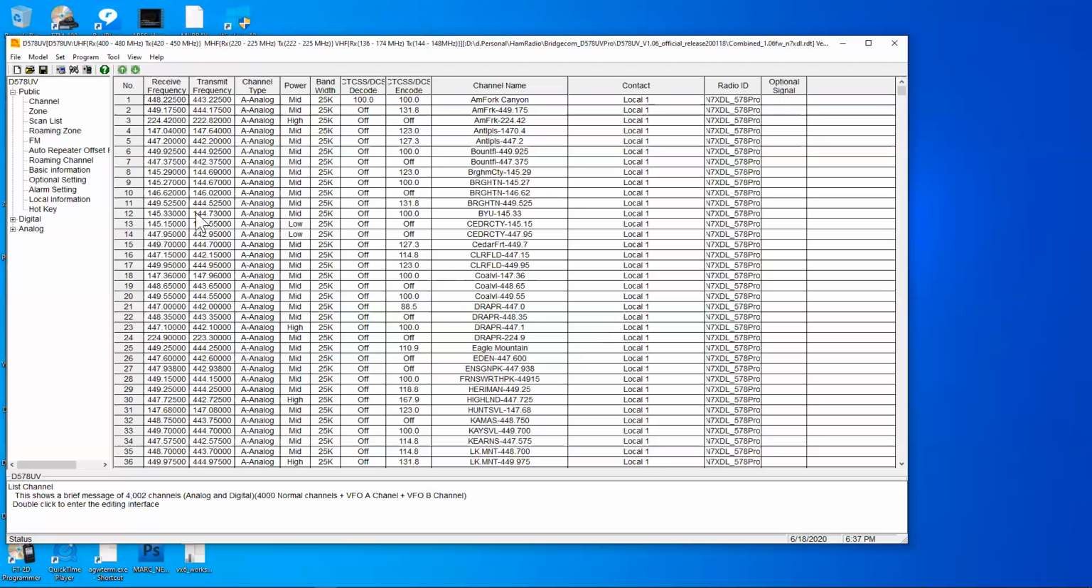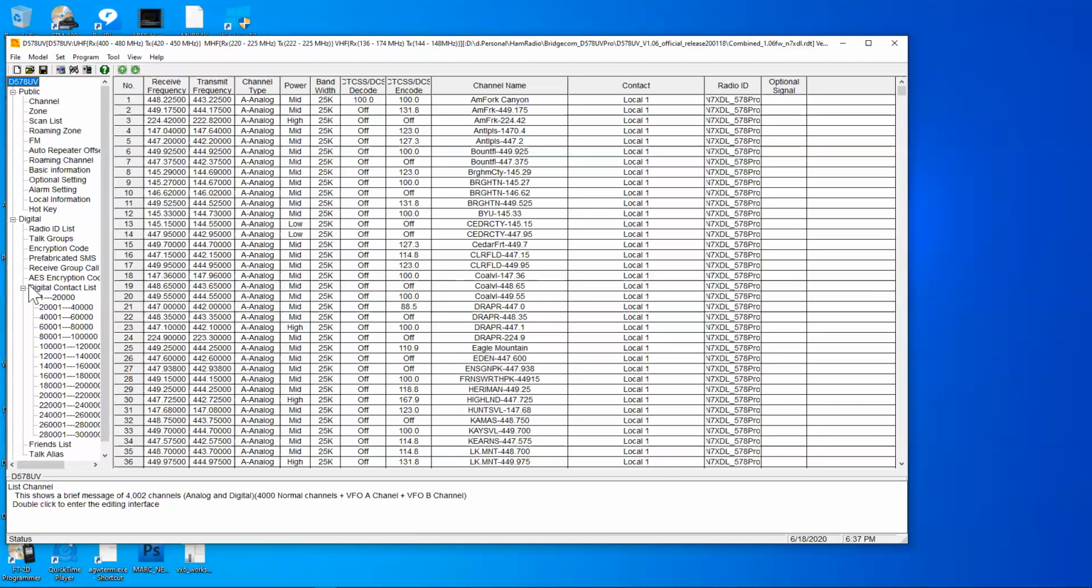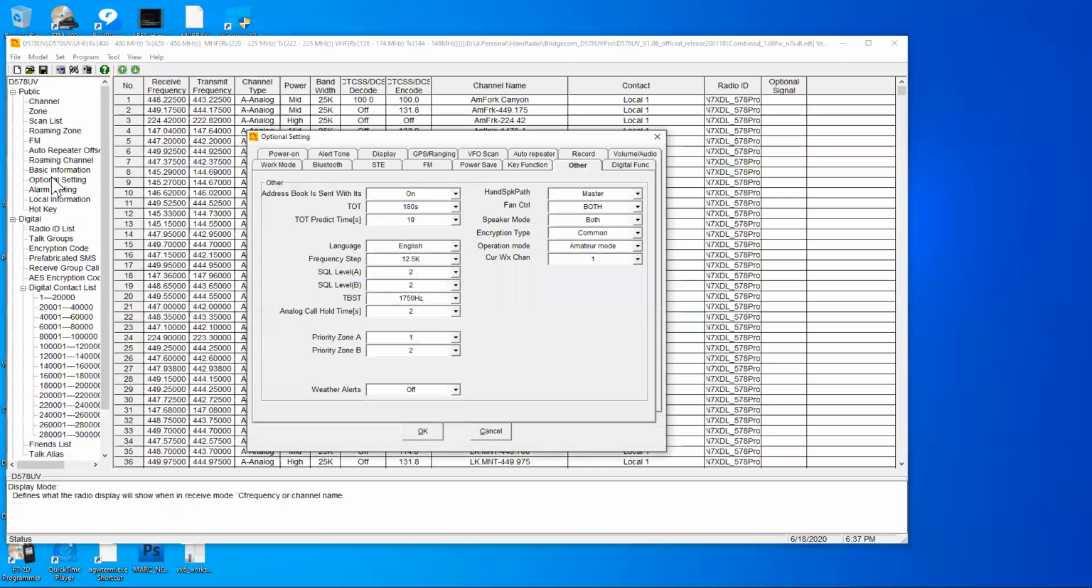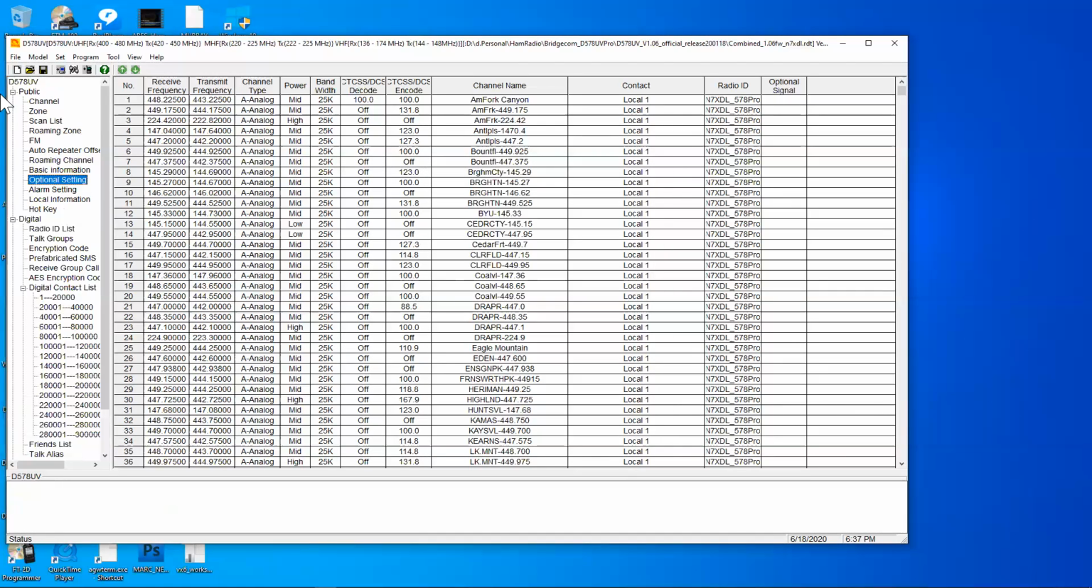Okay, thank you. So that code plug, the complete code plug, has all of this information on the left-hand side here. All your digital stuff, all your analog stuff, all of the information that is tied to the radio. Everything is included in there.